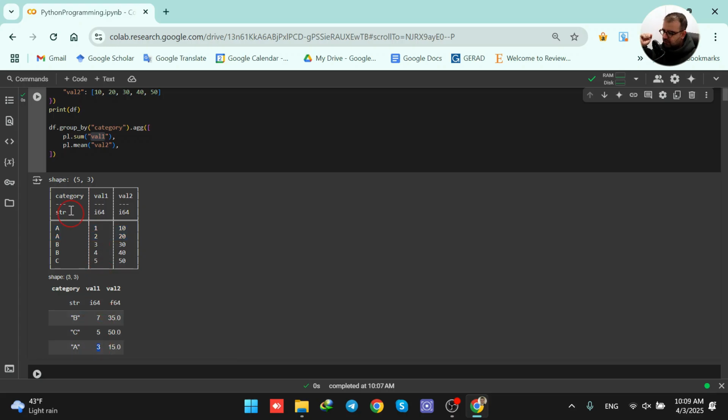So we see here, because we are calculating the sum for all the values that are in the val1 column for each category. So category by category. So A, the sum is 3. For B, the sum is 7. 3 plus 4, it's 7. And for C, we are having number 5. So this is how we can calculate the aggregation of data for the sum of all the values in the val1 column for each category.